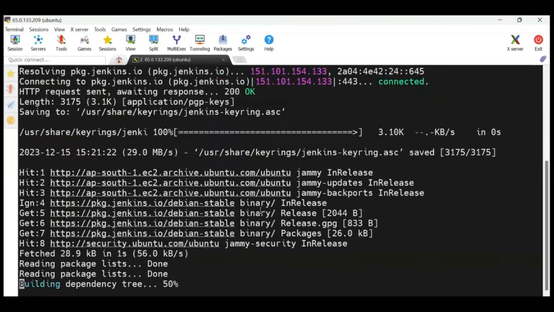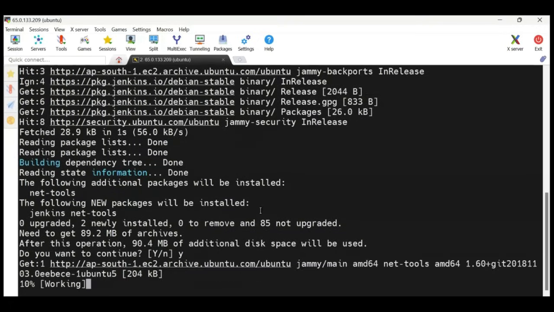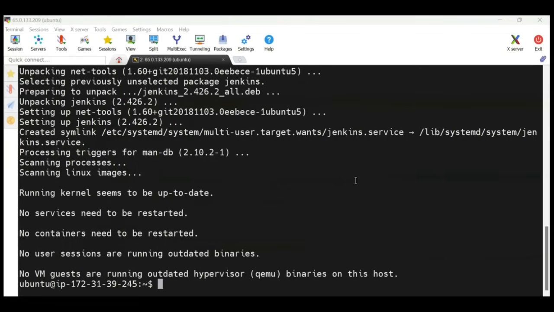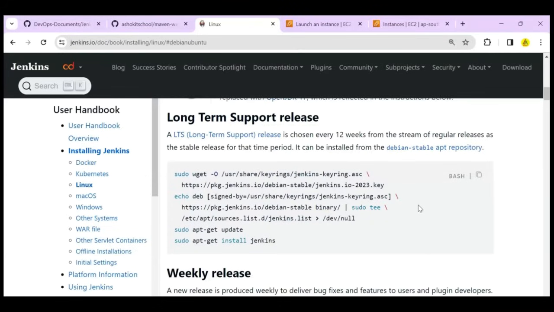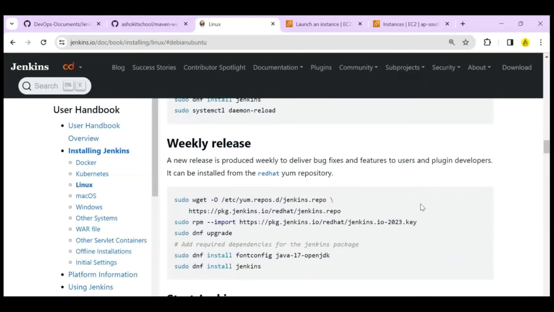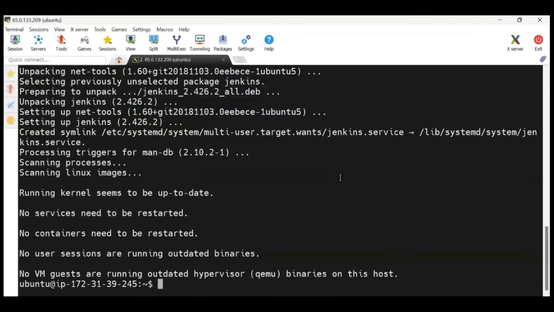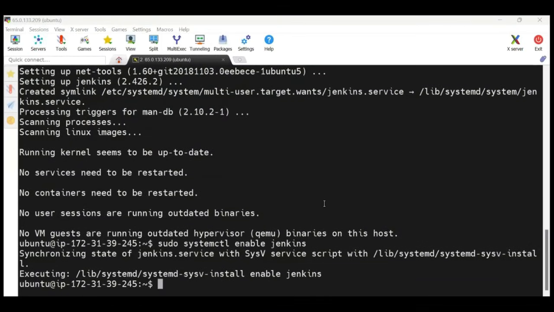It is going to install Jenkins software, asking for confirmation. Yes, continue with the installation process. Yes, guys, the installation process got completed. Jenkins got installed. Now we need to start the Jenkins service here. So there are commands available to start this. So start the Jenkins by using this command, sudo systemctl enable Jenkins. Go to this cmd and execute this command. It is enabling the Jenkins.